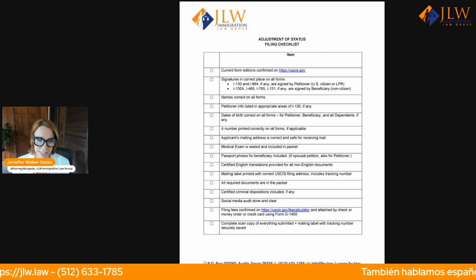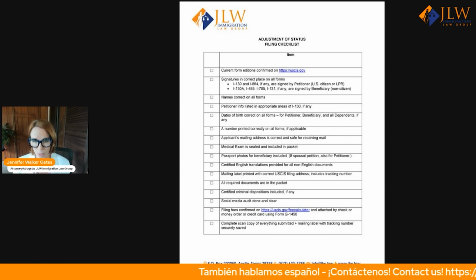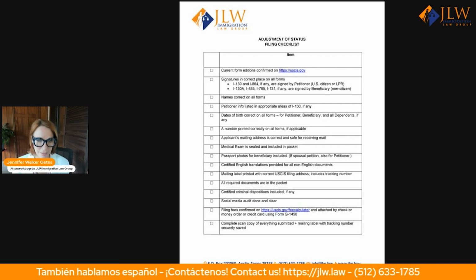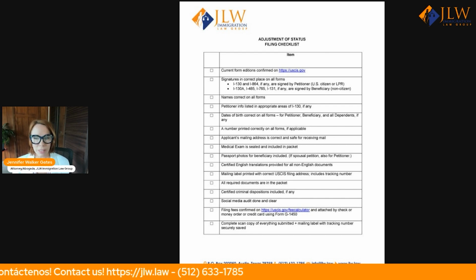If something has, the edition date in the bottom left-hand corner of the form will be different from the one that you have printed out and filled out. It is worth redoing the forms to make sure that your case does not get rejected. So please make sure you're filing with the correct form edition.